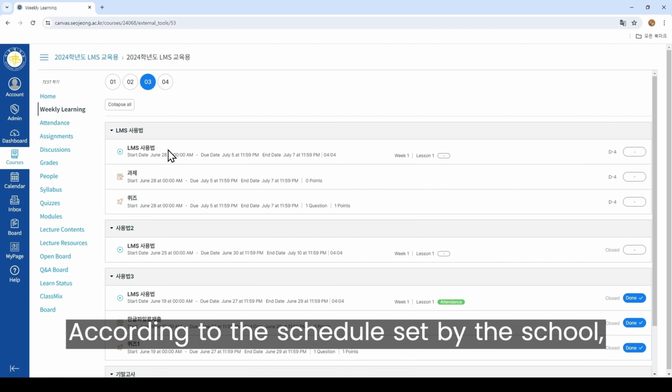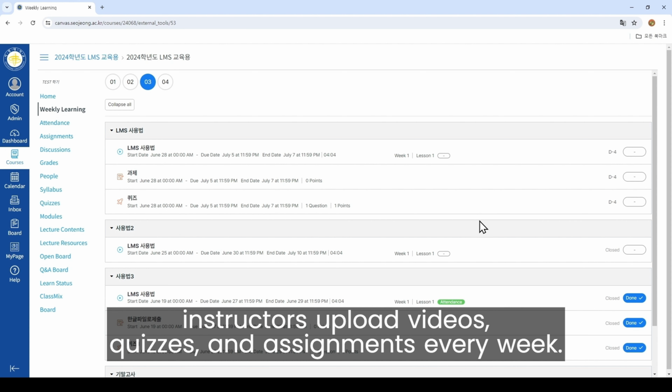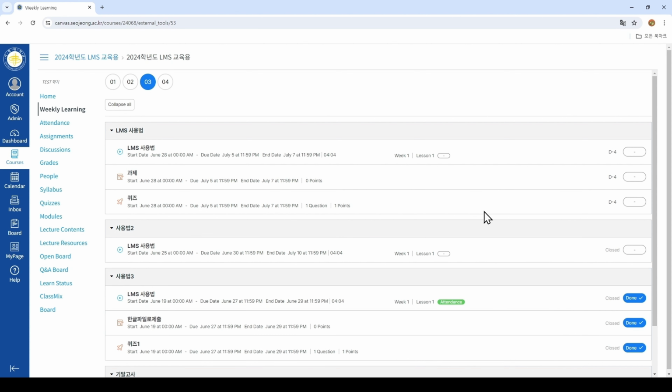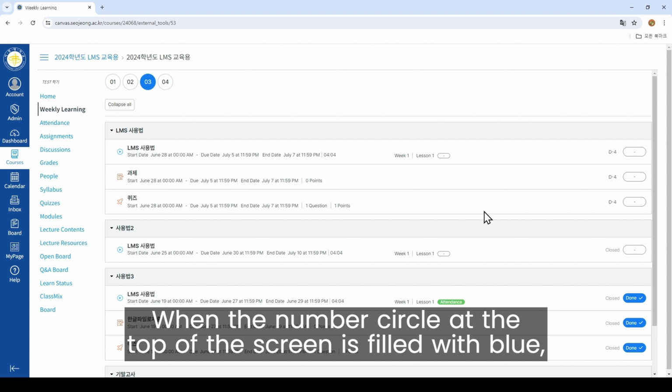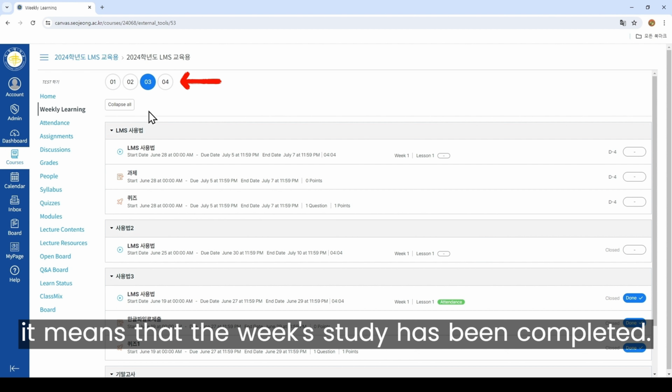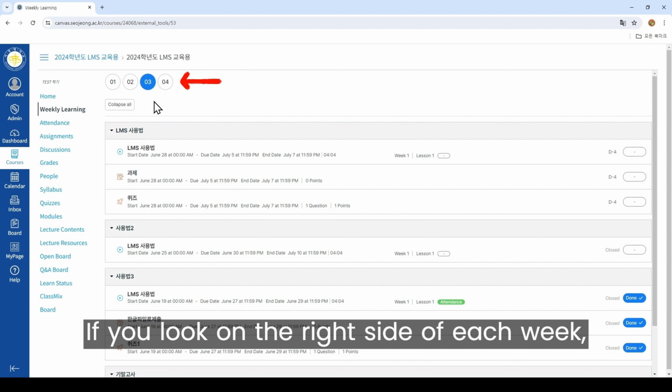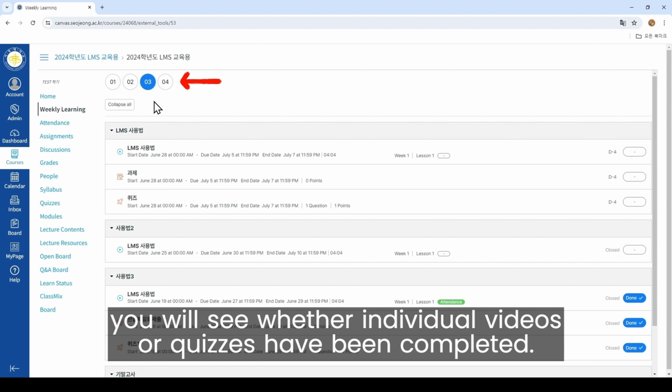According to the schedule set by the school, instructors upload videos, quizzes, and assignments every week. When the number circle at the top of the screen is filled with blue, it means that the week's study has been completed. If you look on the right side of each week, you will see whether individual videos or quizzes have been completed.